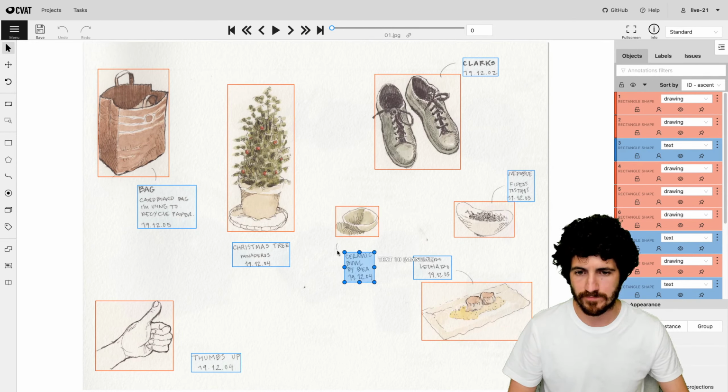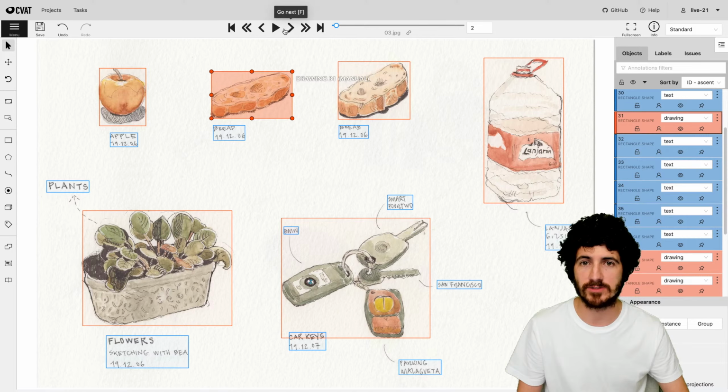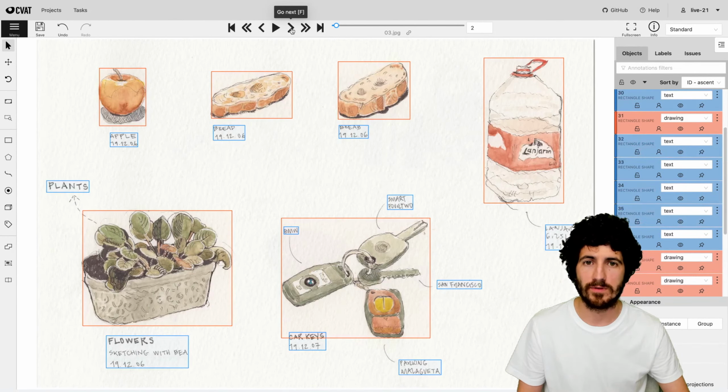Like everything, or the lines, right? Not the arrows, but the lines. All right, so here we're going to remove this label. And for now, we're just going to continue labeling the data set with text and drawing. So we're not going to add any extra ones. So we've labeled 1, 2, 3, and we're here.